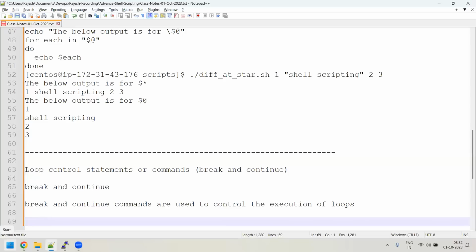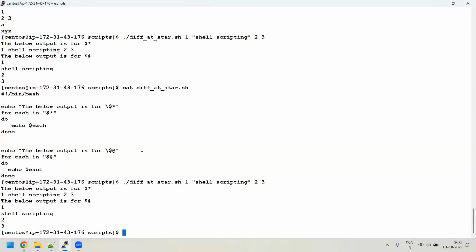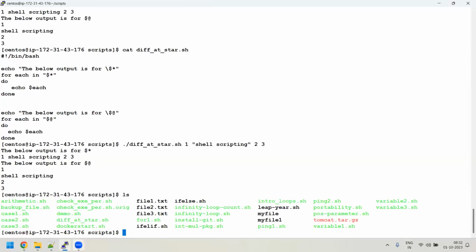Let me take an example now. Suppose you know that if I do an ls command, you could see that it is showing me all the files and directories. There are so many files, and you could also see that a lot of files have the .sh extension, and many of the files have .txt extensions.